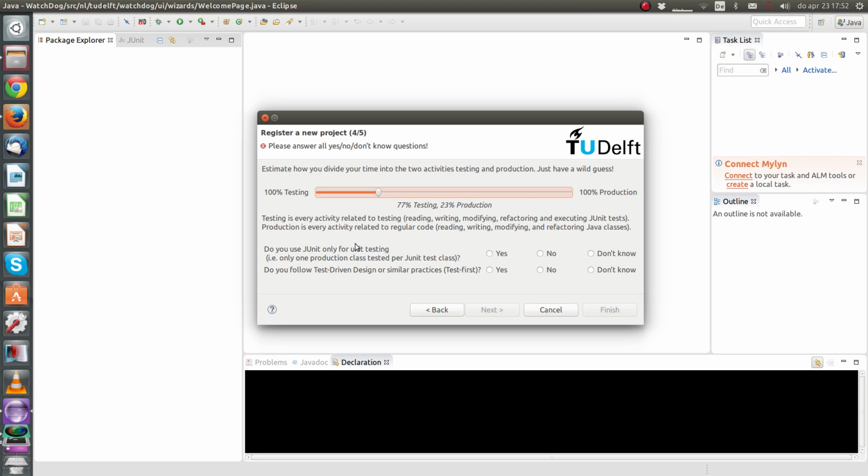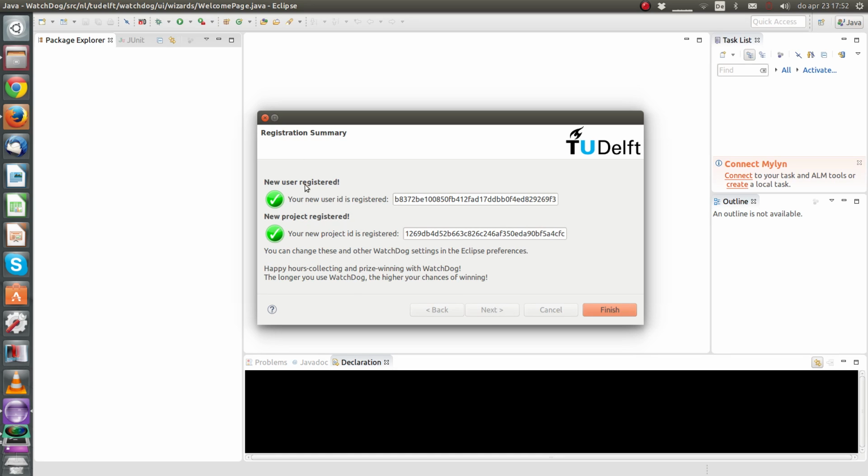Do you use JUnit only for unit testing? No, because some of the tests in JPacman will actually be integration and system tests, and we'll use JUnit as a driver for that. Do you follow test-driven design or similar practices? Well, I don't know what you're going to do, and probably you don't know either at this stage, so please select Don't Know.